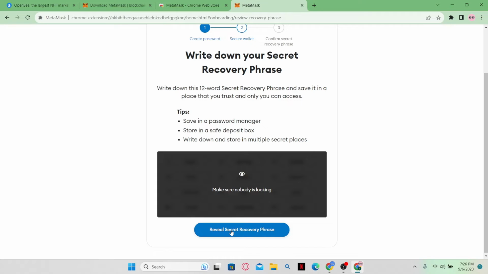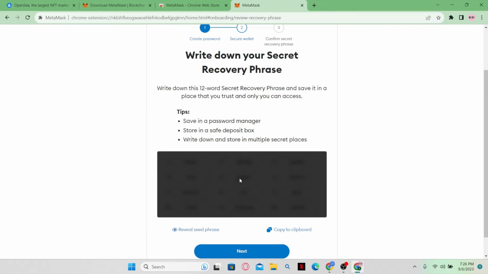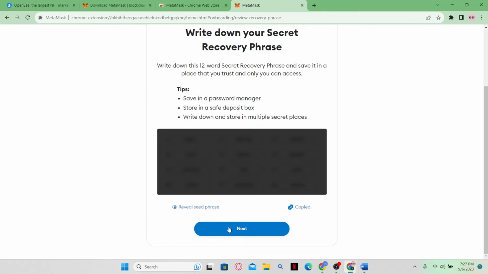You will now be asked to save your secret recovery phrase. Simply click on the Reveal button underneath your recovery phrase and then you will be shown your secret recovery phrase. You can also click on Copy to Clipboard and then you will be able to copy your recovery phrase to save it for later use. Make sure to save it somewhere safe and then click on the Next button.